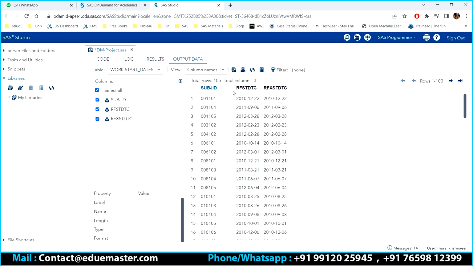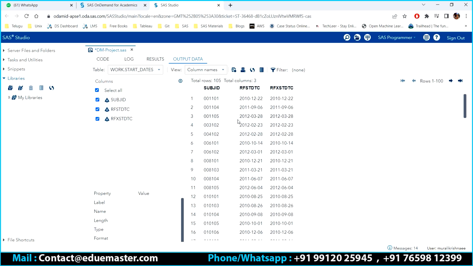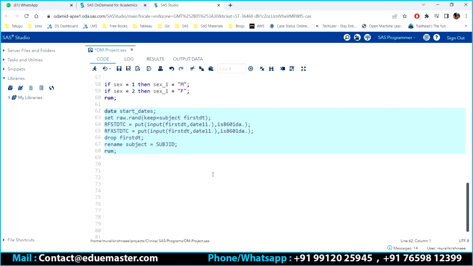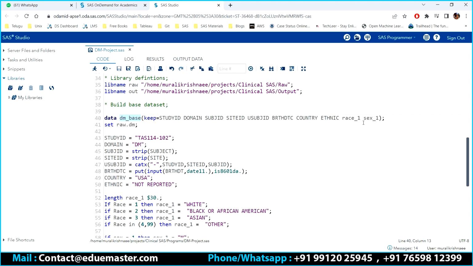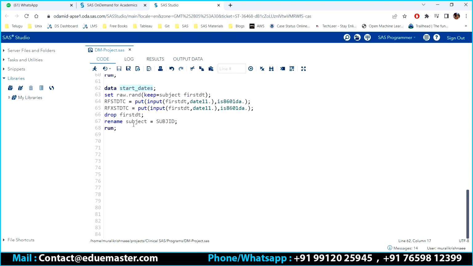I am going to have my start date for both the treatment as well as the other one. Correct? So what I can have now, from the first data set, from the DM base, I have all these variables. From the second one, from the start dates, I have the remaining two variables. So can I say that now I can join these two? But at the same time, make sure I write one more thing now, that is where my end dates are available.